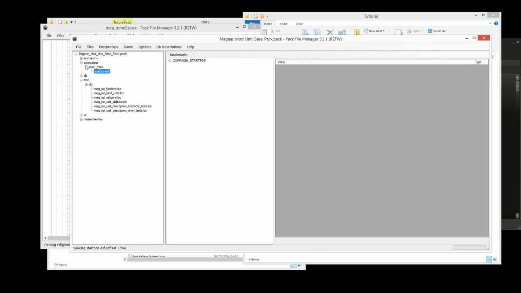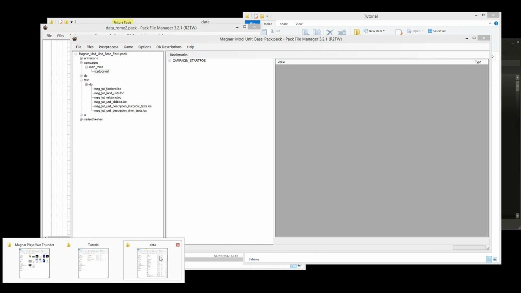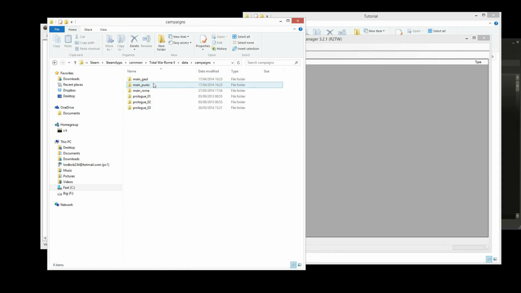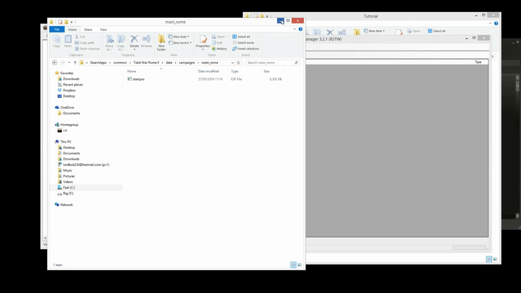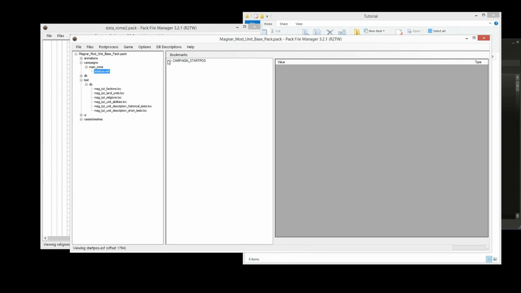But if you wanted to add a new one, you just add the directory where the start pos you want to edit is. So this one is campaigns, main Rome, and start pos. You can see it here, campaigns, main Rome, start pos. Okay, so let's jump in and do it. Let's open up the campaign start pos.